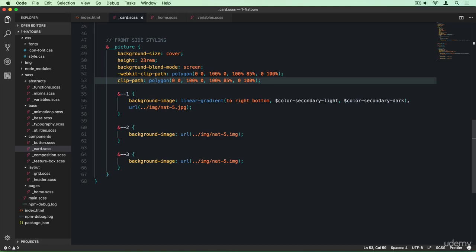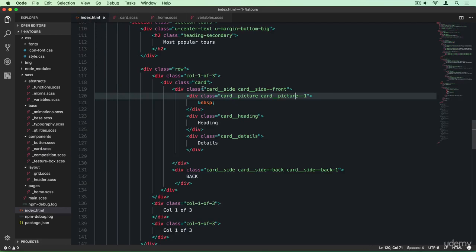Okay, and with the picture done, let's now take care of the heading, okay? So it's called cart heading here, okay? So let's do that.